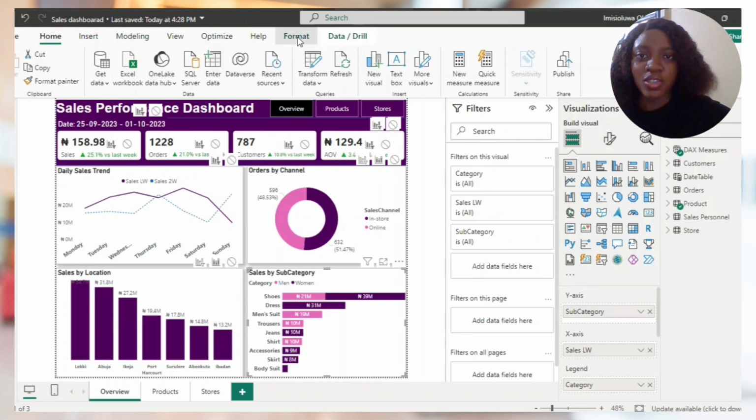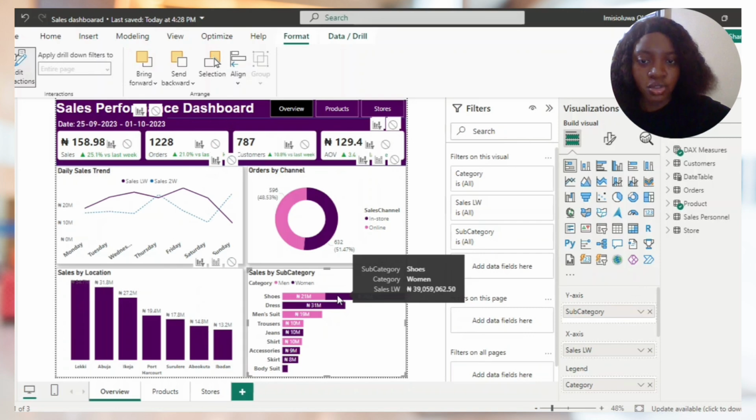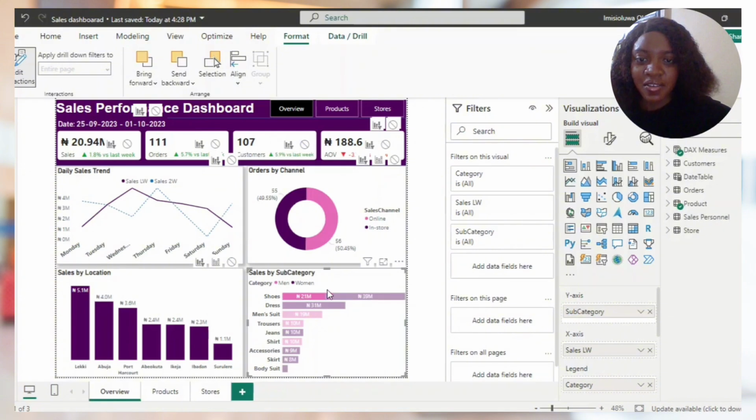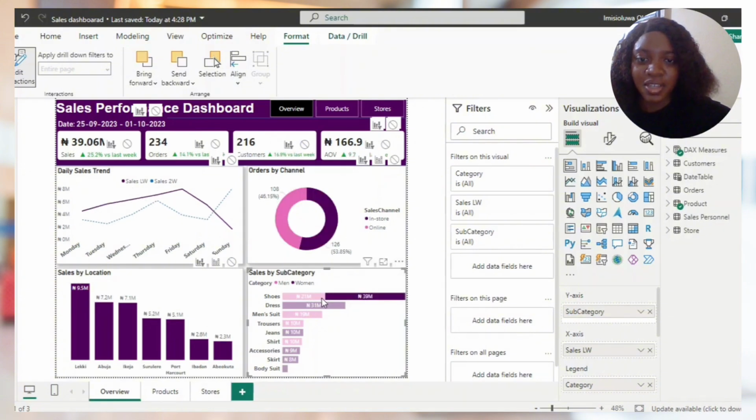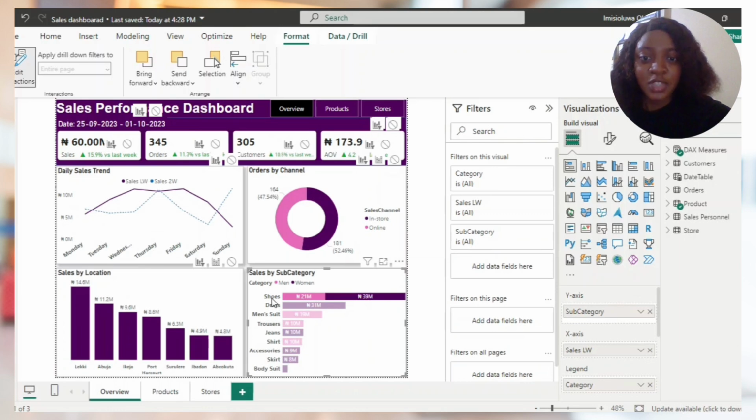Come to format, edit interactions, filter, and filter. So if we just click on shoes, so this is my filter. I'm just going to see it for men, for women. I mean, this is just great, guys. This is for both men and women. As you can see, sales by subcategory, we have for men, we have for women.